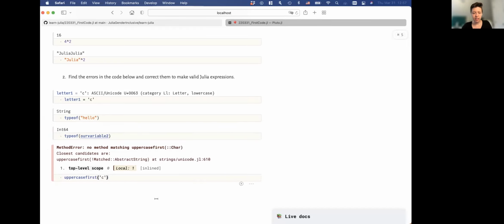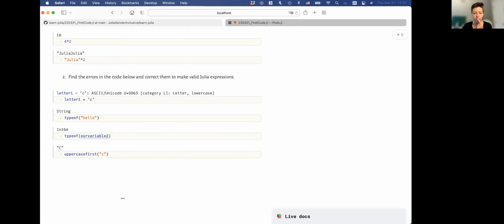So to fix this, we have to give it an argument that it does know what to do with, that there is a method for, and for uppercase first, we saw that this is really only strings. So we could give it the string C, and that will actually work. It just doesn't want to work with a character type, or we could have given it a longer string, like if we gave it the string cat, then we could see that it just uppercases the first letter.